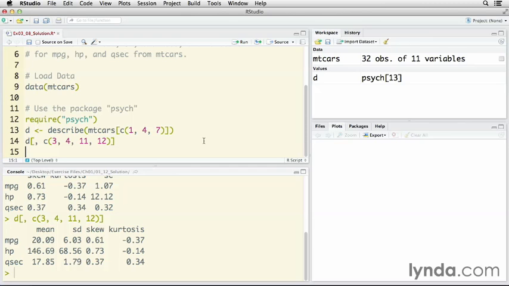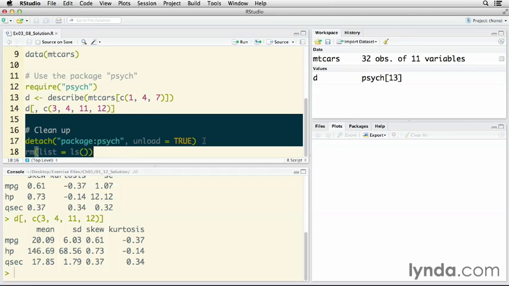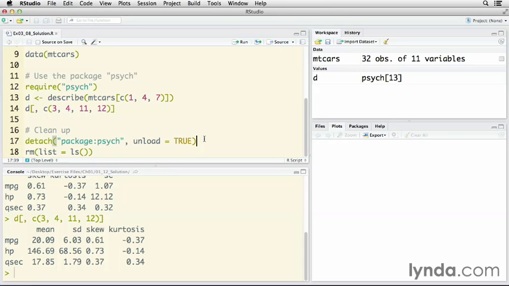That's one of the advantages of the psych package here, and the ability also to specify the rows and the columns that you want in your output. That's how I got my solution to this. The nice thing about R is there's always more than one way to do it, and hopefully you found a solution that worked well for you.